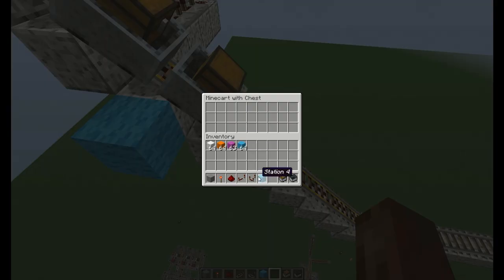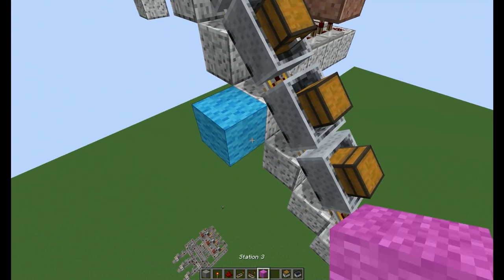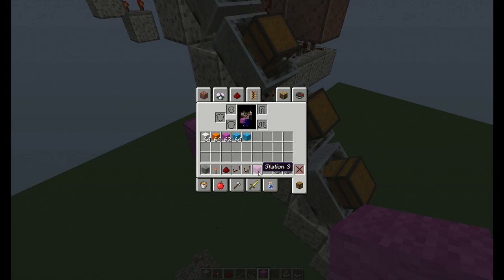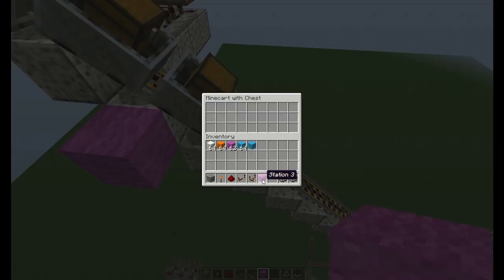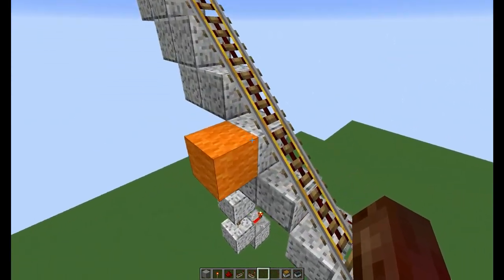Okay, so we're gonna go station number... Let's change it up a bit. Let's go station number 3 from here. Okay, so I'm gonna change this. I'm just labeling this so I can see which is station number 3 and which one is coming from what.